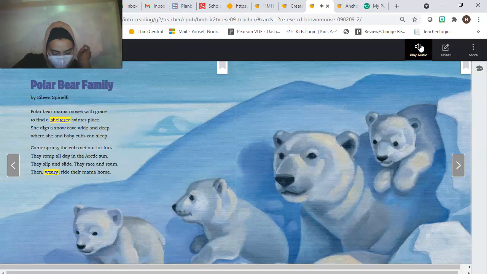In the second stanza, the poet says that the cubs romp all day in the Arctic sun. The word romp helps me imagine the cubs rolling around in the snow and wrestling with each other. I'll bet they're making lots of noise too, just like my puppy does when he plays.